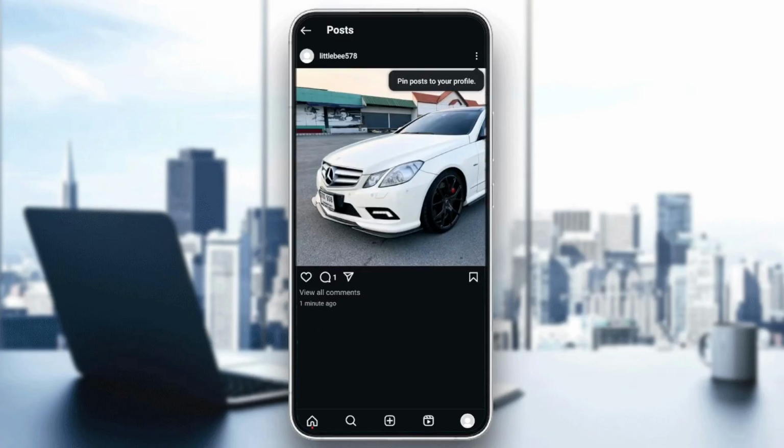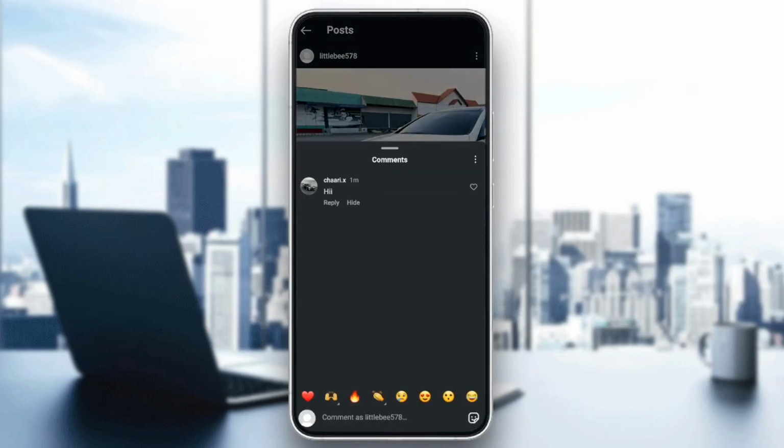And then as you can see guys, right here under the post, you're going to find the number of likes, number of comments, and also this button to share it. So we're going to click on view all comments. And then right here, you're going to find all of the comments. So right now, as you can see guys, here you're going to find the comments.